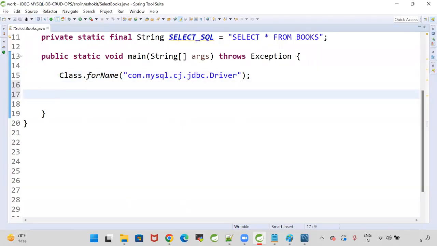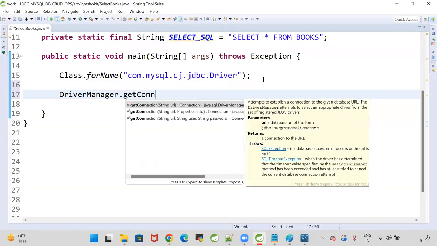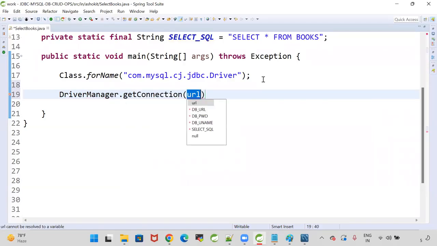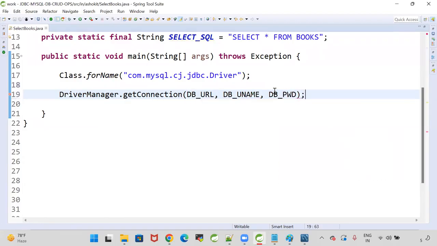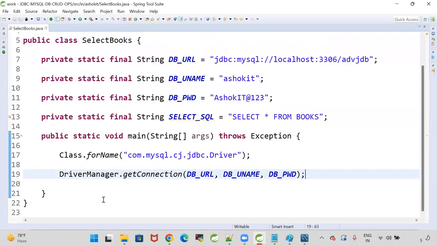Next step. What is the next step? DriverManager.getConnection. What are the parameters? URL, username, password. Can I change the order? No, we should go in the same order. The first one should be URL, the second one should be username, the third one should be password. I declared them as variables and I'm passing the variables to the getConnection method. What will the getConnection method do?